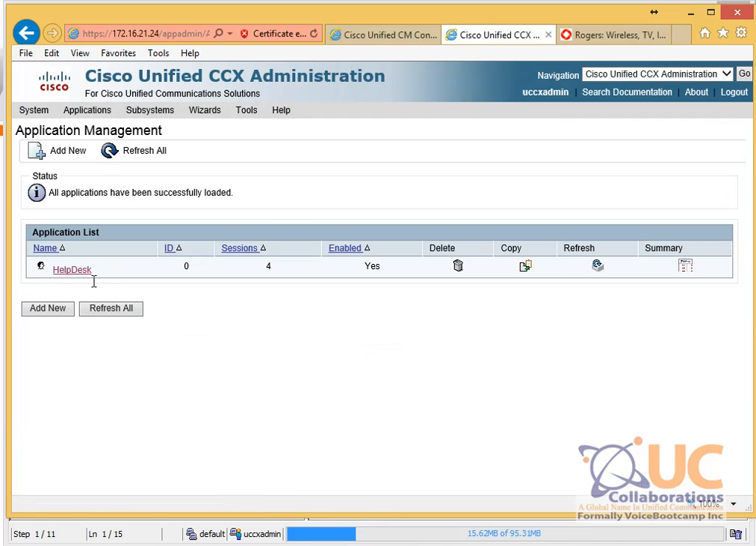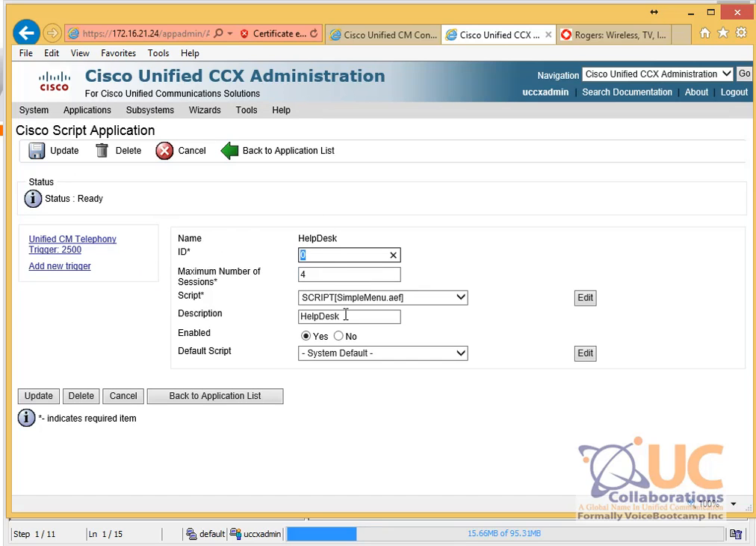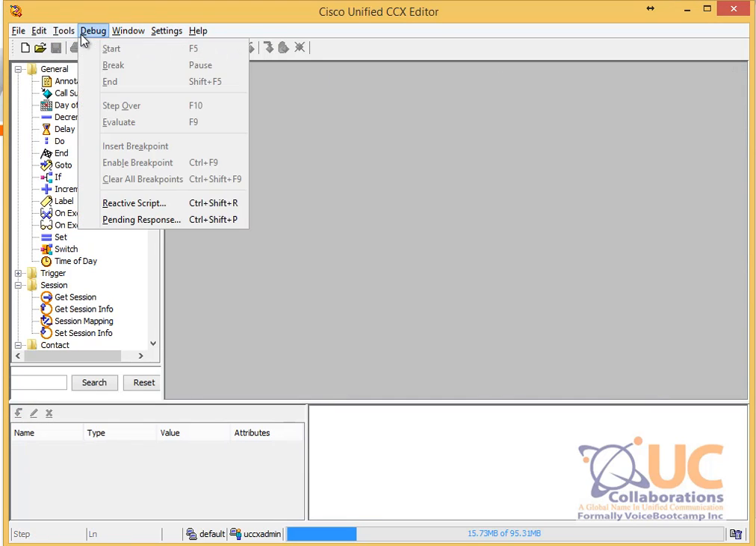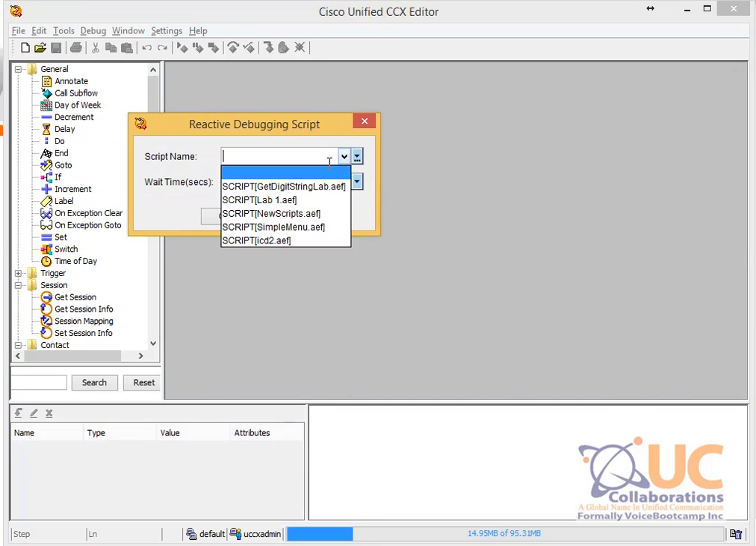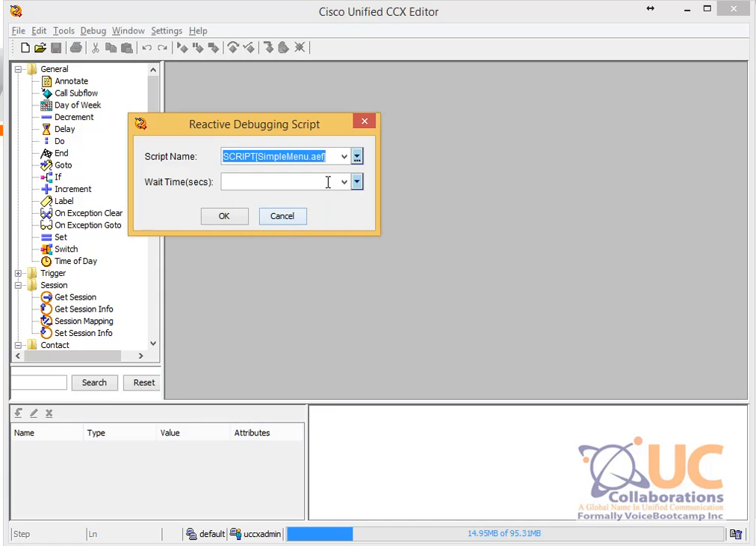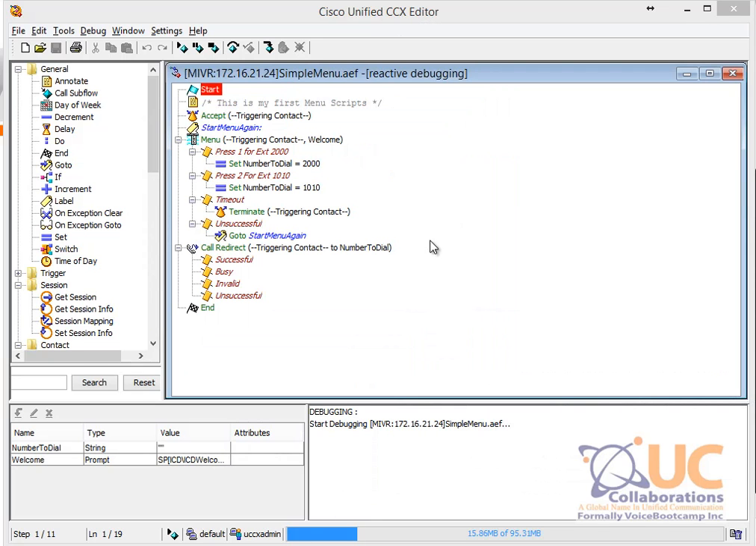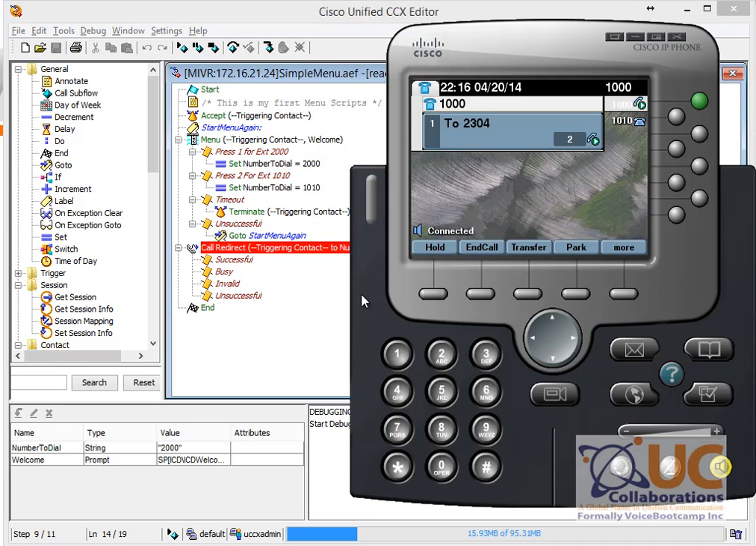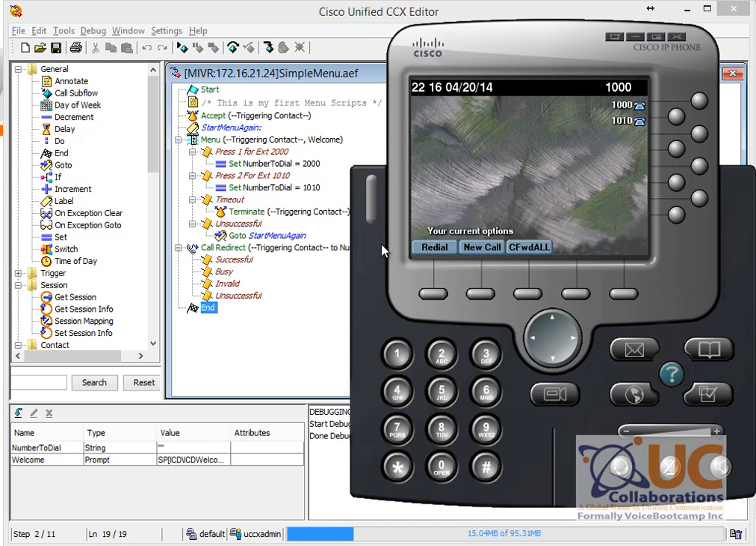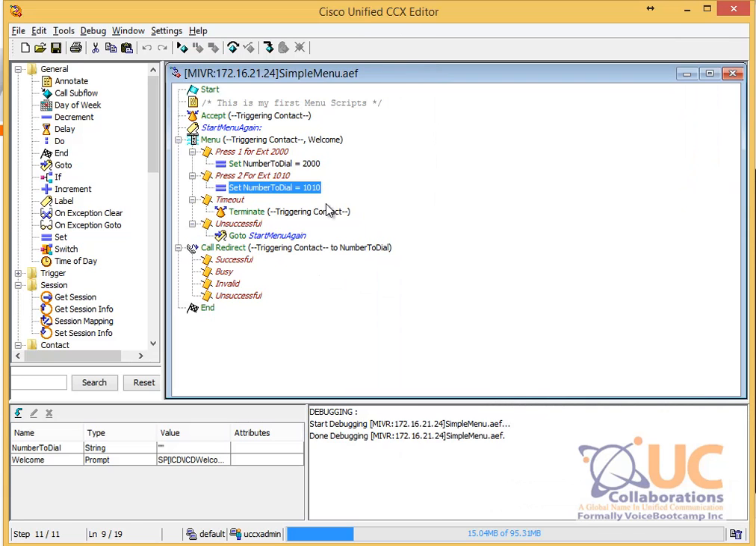So refresh all. Make sure my scripts are the same. So let's try again. Basically I had to refresh the application, otherwise the old value was there. Yeah, that looks much more like the new one. Click on start. Thank you for calling. Press 1, set the value 2000, call redirect 2000. So you got the point. Now if I press 2, it will set the number to 1010, and it's going to dial 1010. So that's what the set values does.